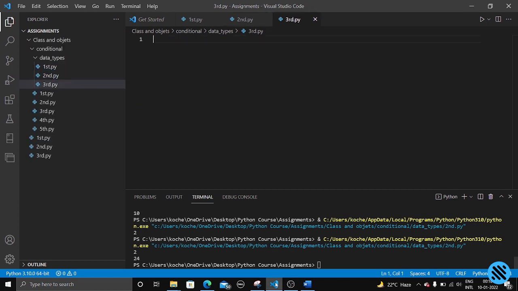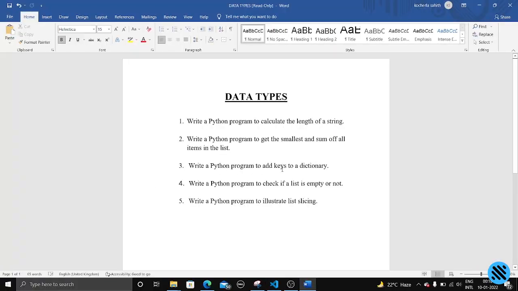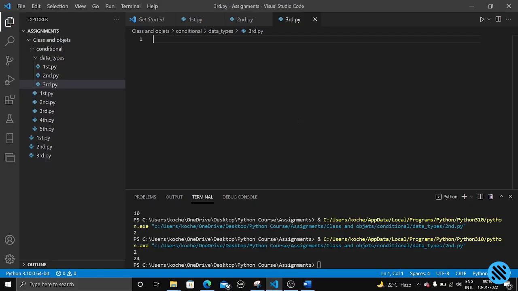Let's go into the third one. Write a Python program to add keys to a dictionary. Okay, so we need to write a program to add keys to a dictionary. Let us just take dict1 equal to x1 equal to 10. We need to put them inside a string, right? y1 equal to 20. Let us just write it, and let us just try to print it.